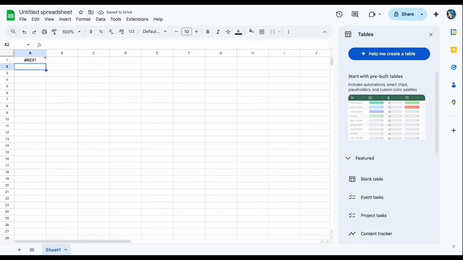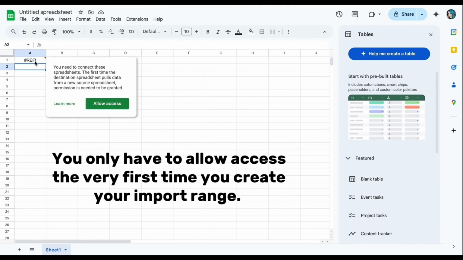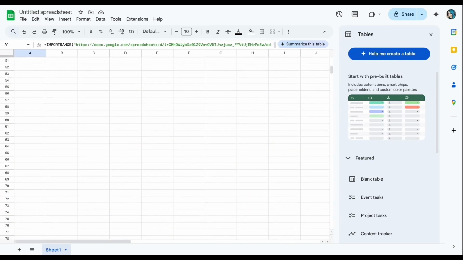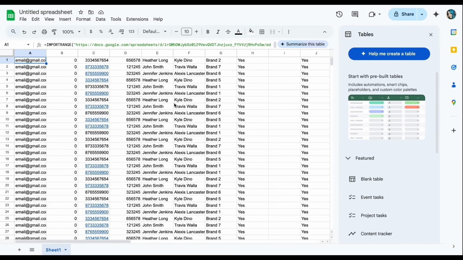And you're going to see a ref error. This typically happens every single time you do an import range. And it's really simple to fix. Just click on your ref error, click allow access, and all of your data is here. Everything from your filtered spreadsheet is going to show up.